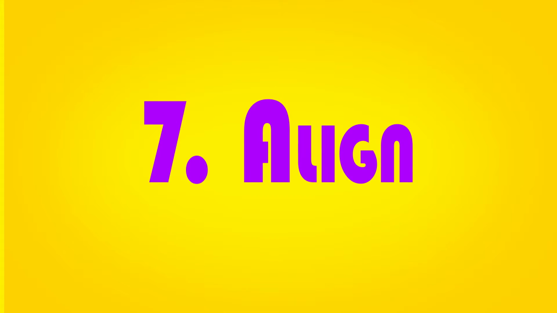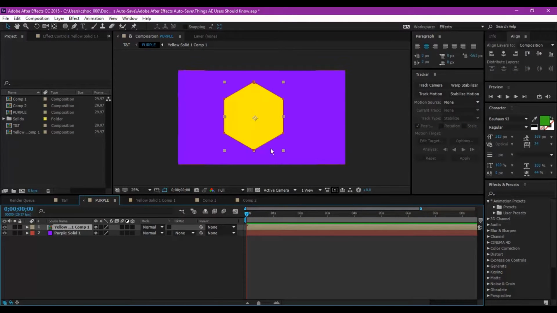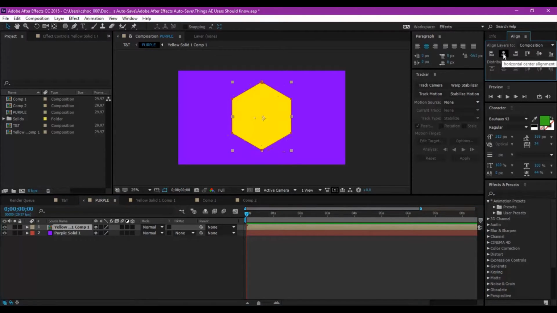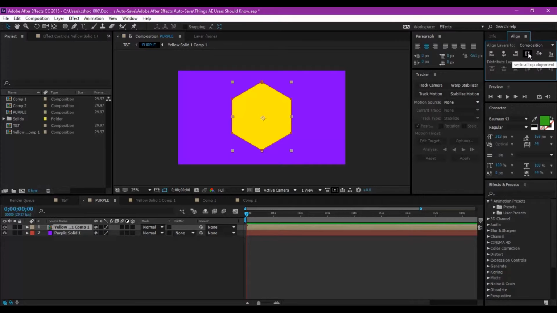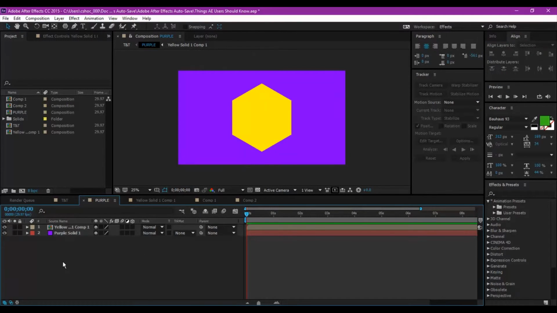Number 7, the align window. So if I go into here, so this is the yellow pentagon, and as you can see it's not currently in the center of the screen. Well, what if I want it to be in the center? All I would have to do is go up to this align window and click horizontal center alignment. I can do right alignment, left alignment, center, you can do vertical, you can do a bunch of different alignments so you can get it exactly where you want. And if that's not there, you can go to Window and click Align.